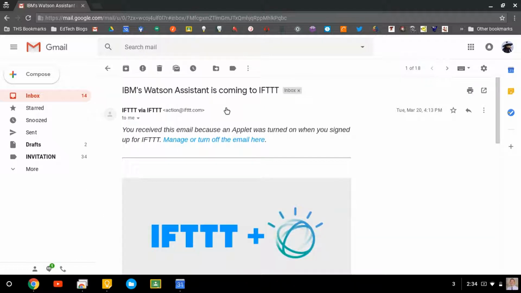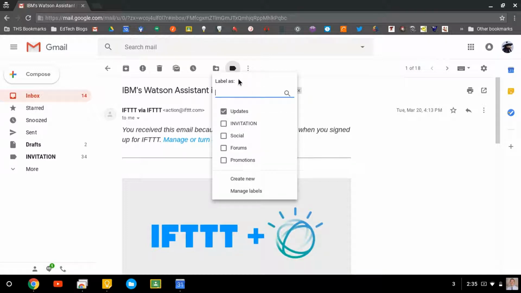open up one, either that's been opened or not, and at the very top you'll see a line of icons. It starts with the archive and then reporting spam and so on. The far right is a labels button. If you click on labels, it will allow you to add a label. You can either create a new one down at the bottom or choose one that's already created.